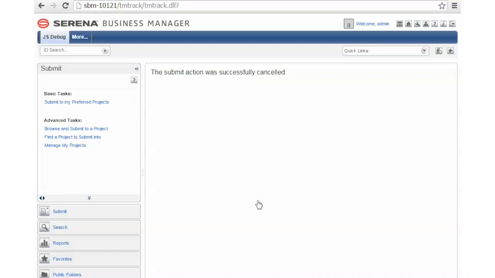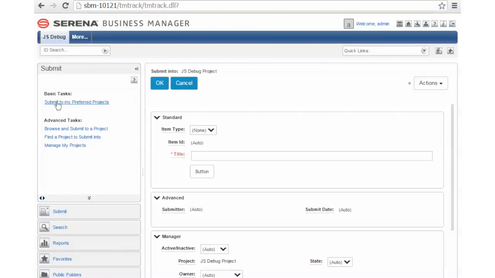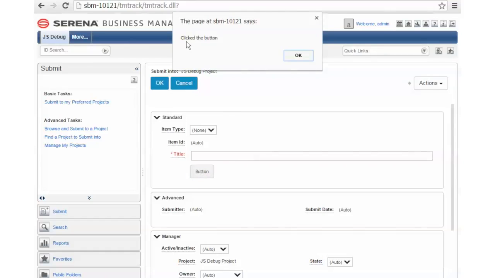But just to start out with, I've created a real simple application right here, and when I click this submit button, it's just going to pop up an alert. Okay, so that's the JavaScript I've got so far.